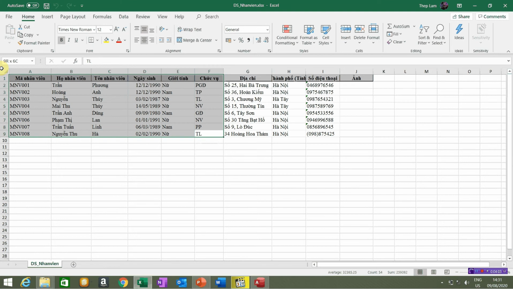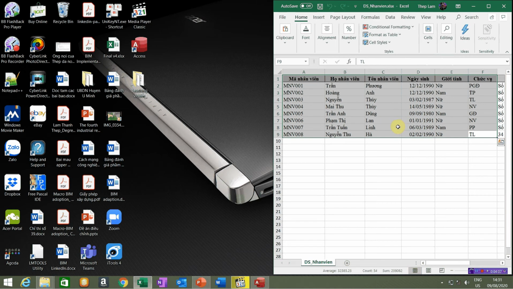So I'll show you how to do it. So we have staff ID. We say staff ID. On the name, I'm going to combine this one, but later. So the date of birth, gender, position. All right.